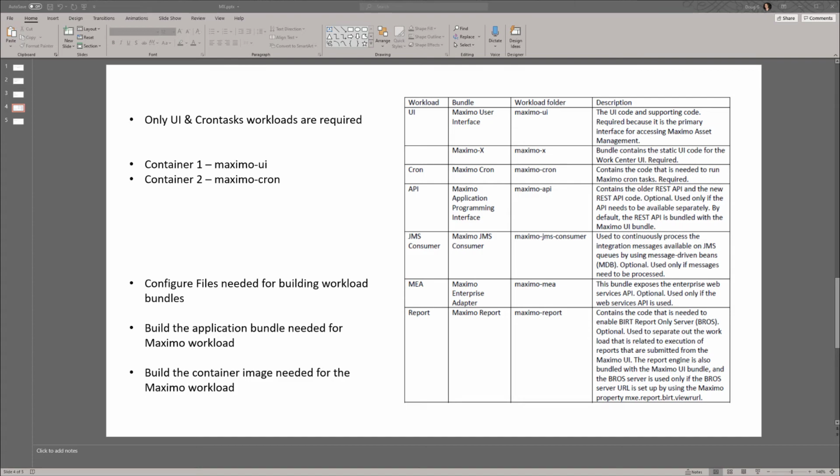If you look on the right-hand side of this slide, you'll see the workloads that we have defined. We have a UI workload, a cron task workload, an API workload, a JMS consumer workload, a MIA workload, and a report workload. Now, only two of these are required to get Maximo up and running. That is the UI workload and the cron task workload. The other ones are all optional.